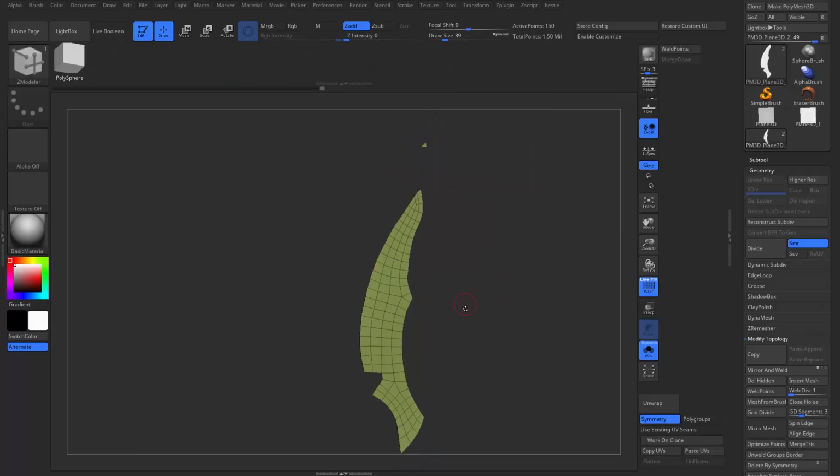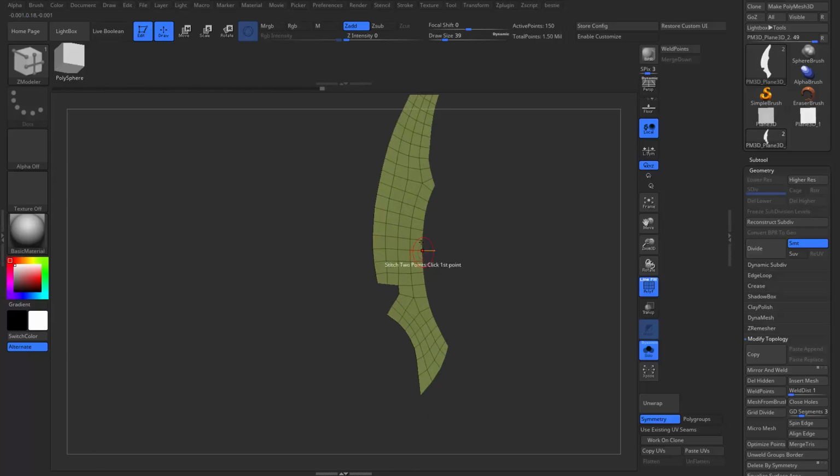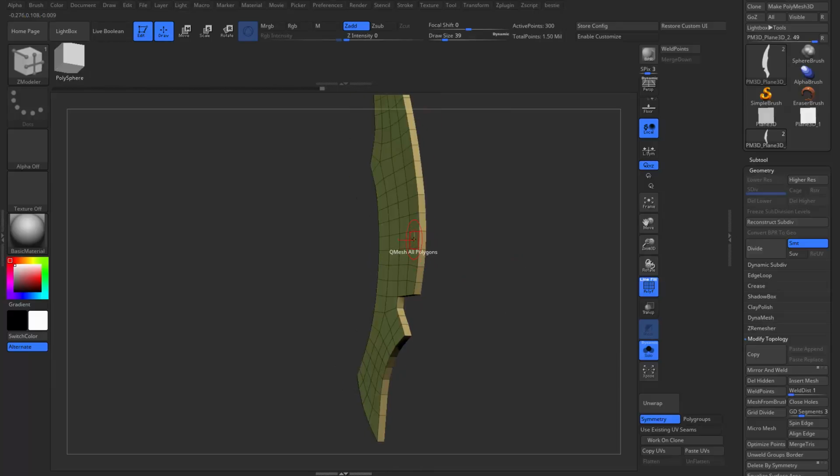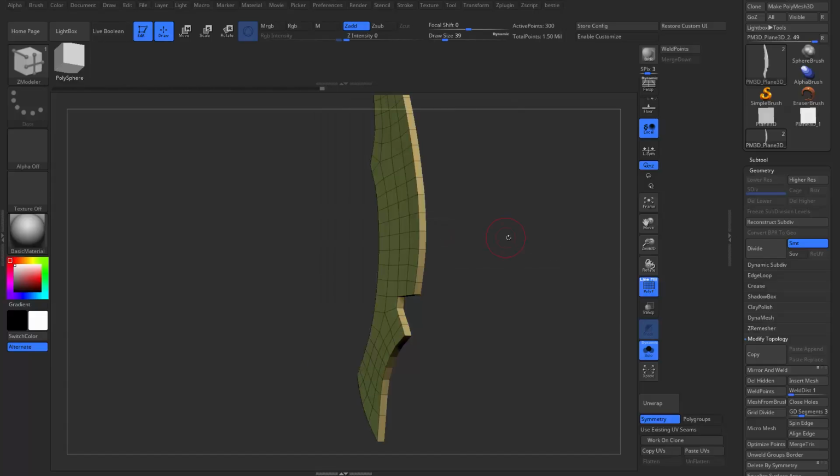I'm going to go BZM again, and then I'm going to use ZModeler, right? I'm going to Q Mesh it out. So I'm going to Q Mesh this guy. Oh, Q Mesh actually needs all polygons to do that. Okay, now go to the other side, change the target to Poly Flat Element, and click there.